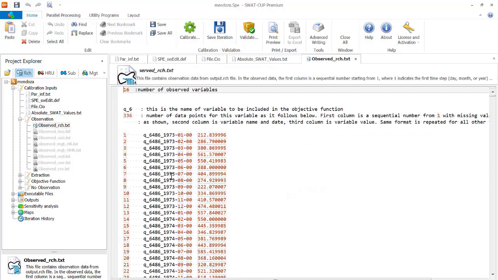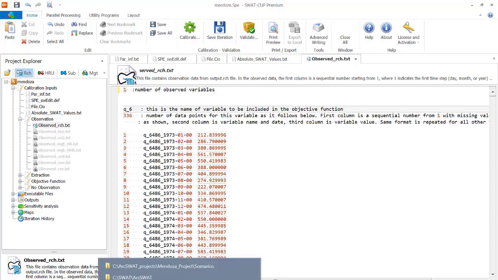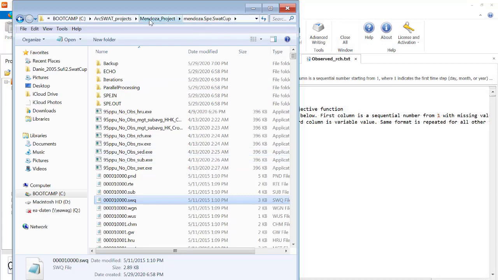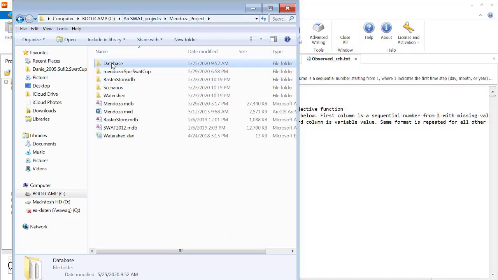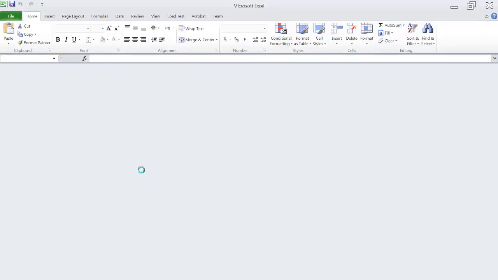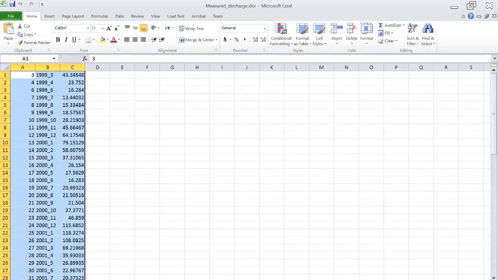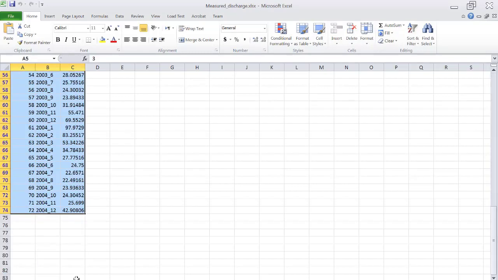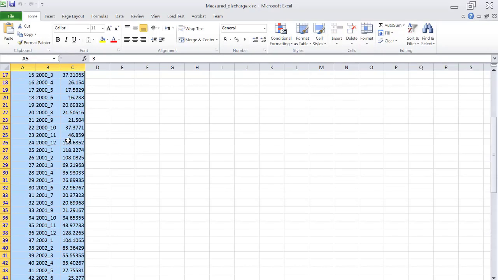This is again an example that I have here to show you the format. It says the number of observed variables. In our case, we only have one, discharge. So I say 1. And then I go to my folder again and see where my discharge data is. I have in Mendoza Prime, my database is here, my discharge is here. If I go to the measured discharge, here is the raw measured discharge data. For me, I have monthly, daily, and daily values. So let's use monthly values.